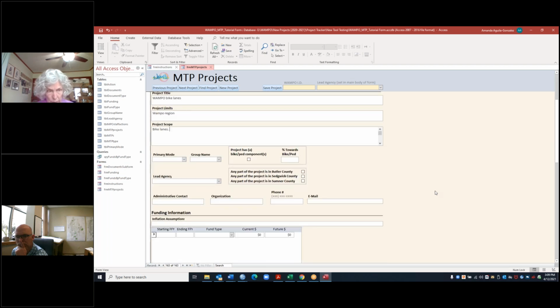So then, a lot like the tracker, then you would select primary mode. So let's say that it is biped, and then the group name. So there's East Kellogg, none, North Junction, Northwest Bypass, US 54, and I-235. So I'm going to go with no.